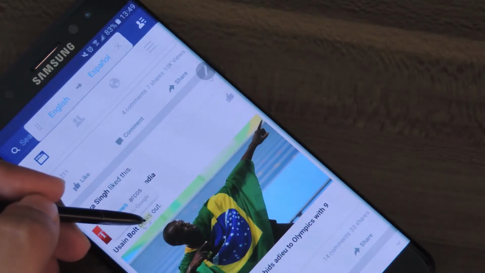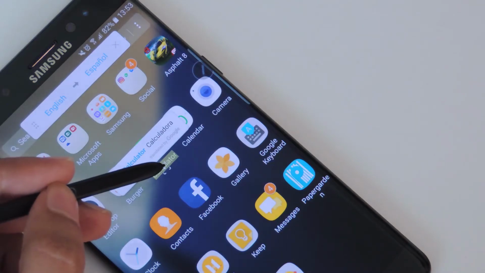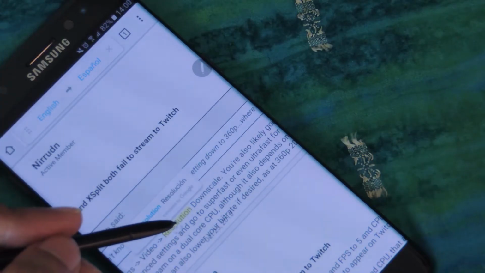The great thing is that the feature doesn't only work in certain applications, but rather throughout the UI. I'd love to see sentence translation in the future rather than just word translation, and Samsung could take this even further by allowing users to hover over a word to get a definition of a word.